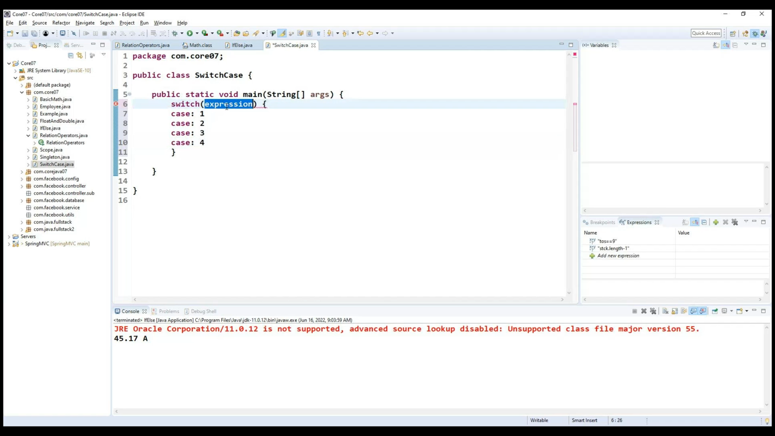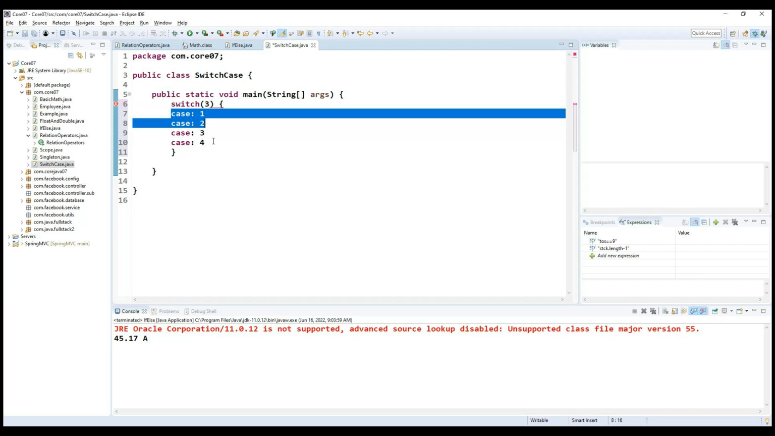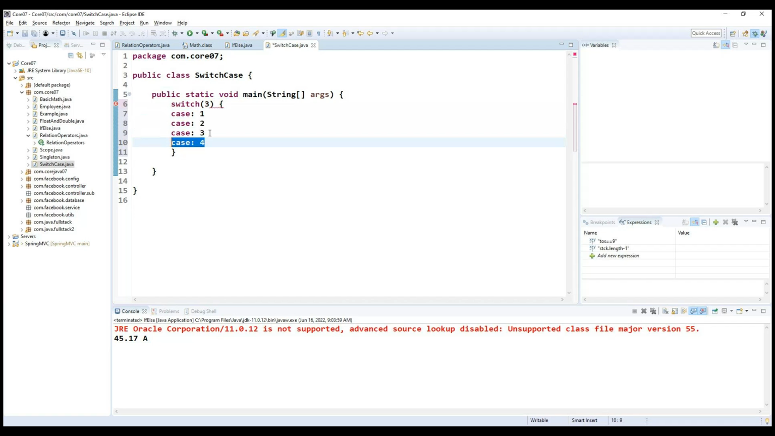Now what we need to understand: if the expression we are writing here satisfies any one of the cases, for example, the expression I'm giving is 3, then this case is going to execute. These other cases are going to be ignored. Only this particular case is going to satisfy here.